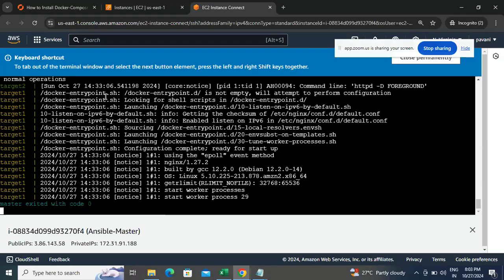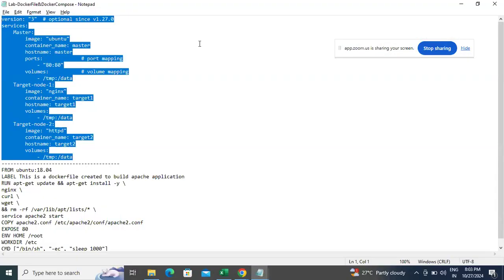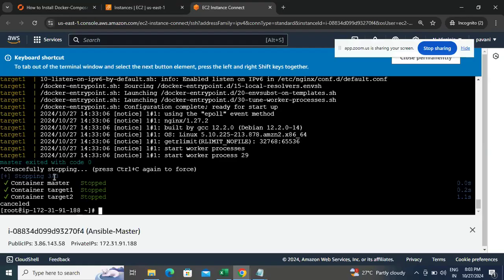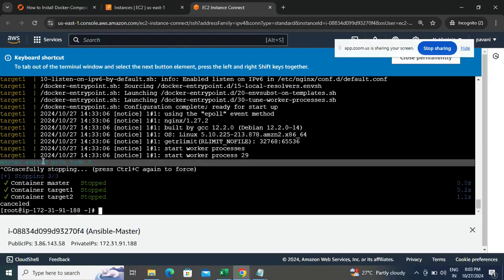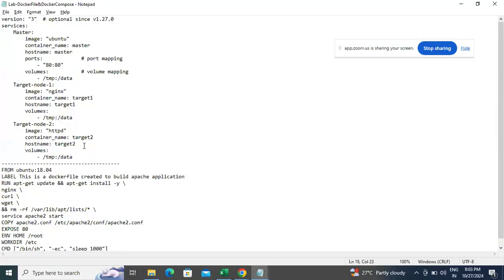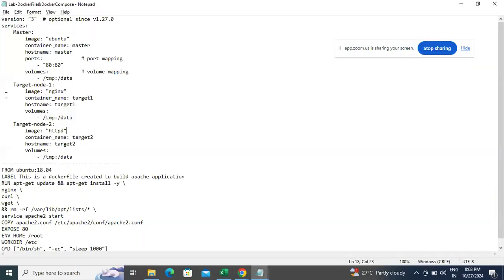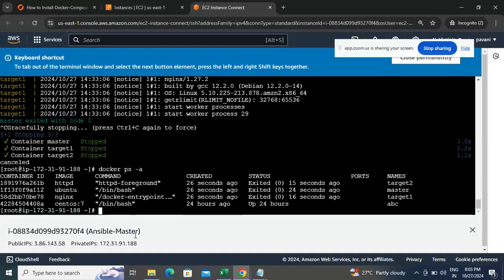Okay. Now let's see why it is exited with return code 0. I would like to tell you as well. Master 1 exited with return code 0. If you see, master exited with code 0. Let's talk about it. By the way, the Ubuntu container is created, Nginx is created, HTTPD is created. All got created, but master exited with return code 0.